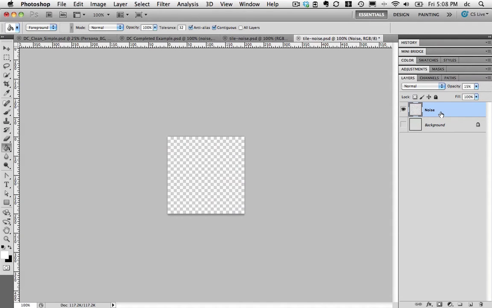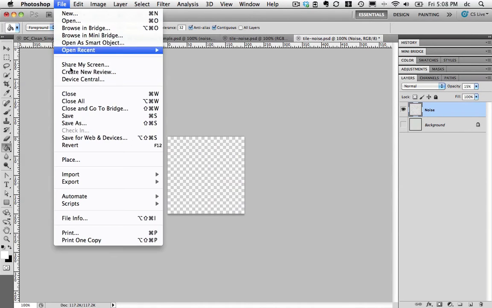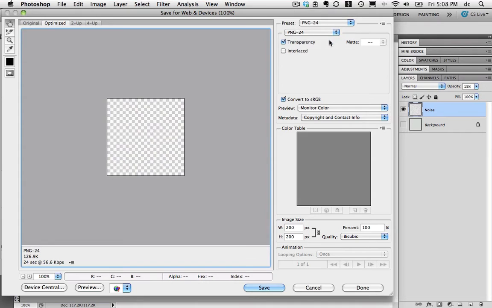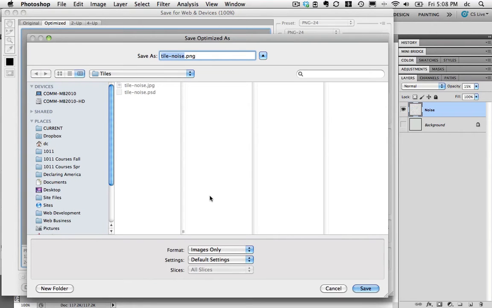So I'm going to this time turn off the background layer, go to File, Save for Web and Devices. This time select PNG-24. Now you can see the transparency through it. The file size is larger, but it's worth it in this case. So we're going to go with it. Save this out. I'm going to call it tilenoise.png. Save.